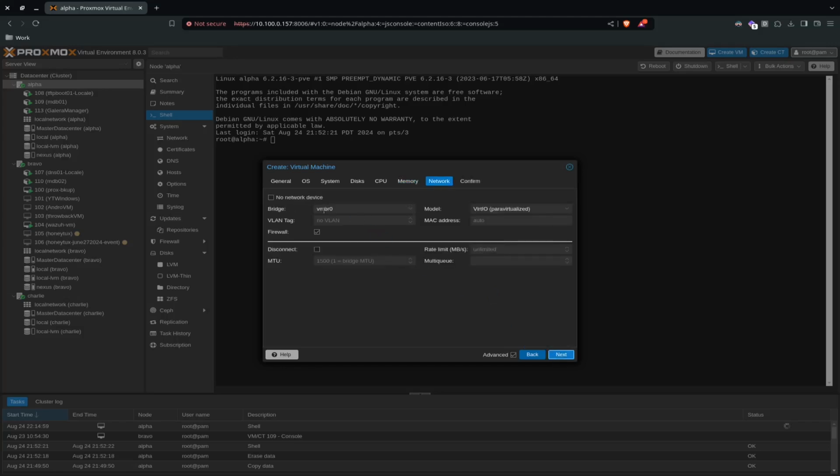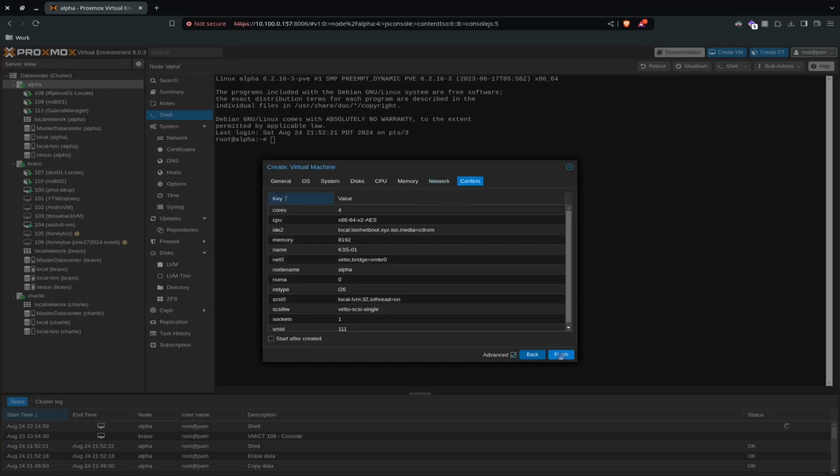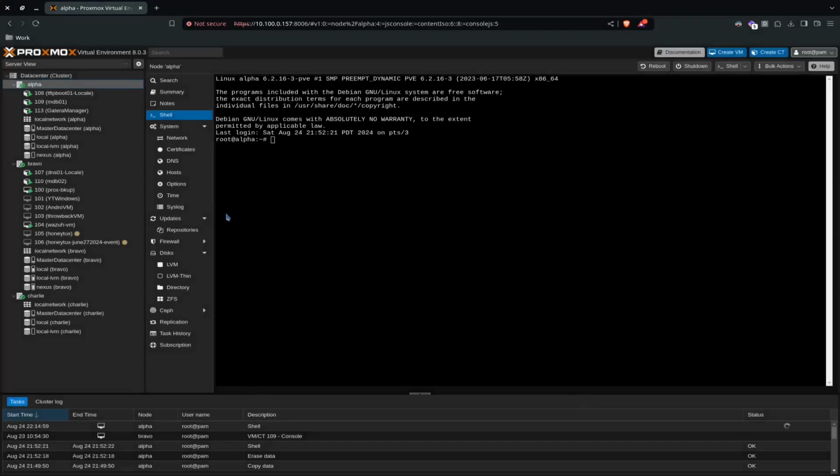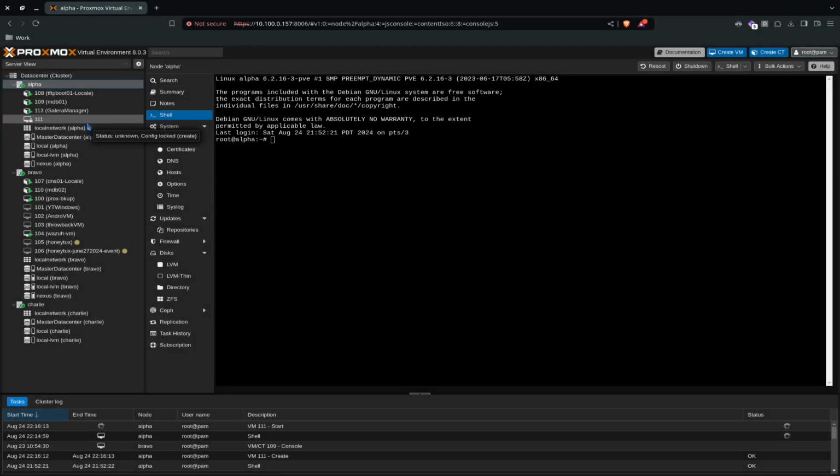Go next, disable the firewall, make sure we're on bridge 0, the default one. We don't need to define a VLAN tag on ours because our native VLAN is already management. This may need to be changed to your network settings though. And this is all just for Proxmox, or if you're using vSphere, Hypervisor, all that good stuff, or Hyper-V. We'll go ahead, start after created, and finish.